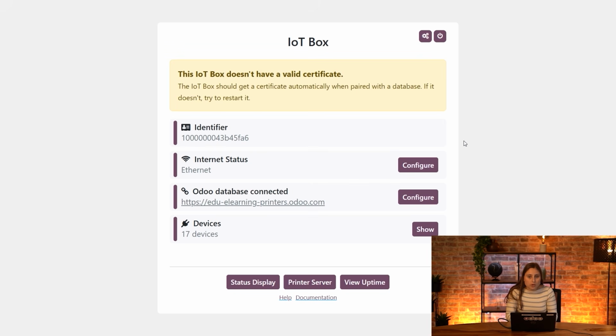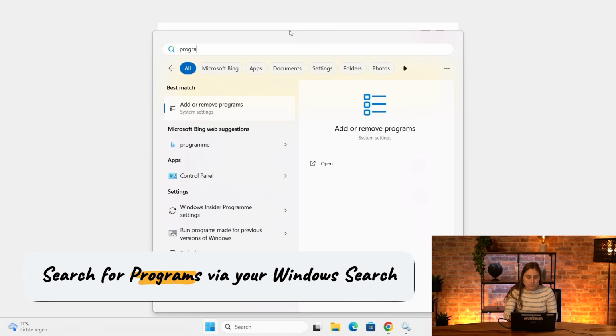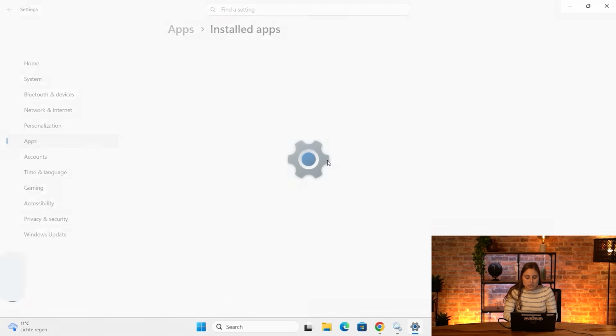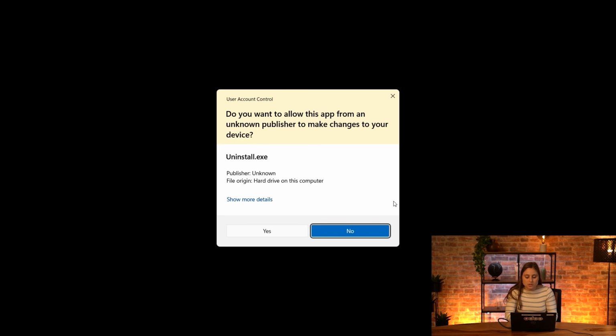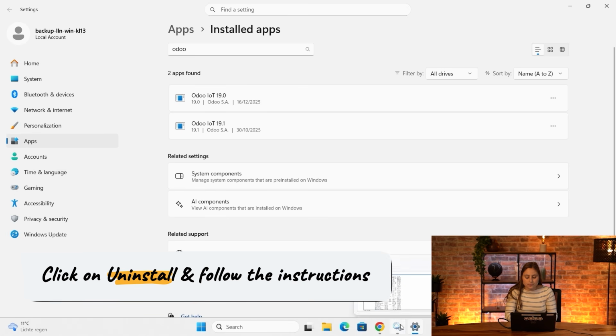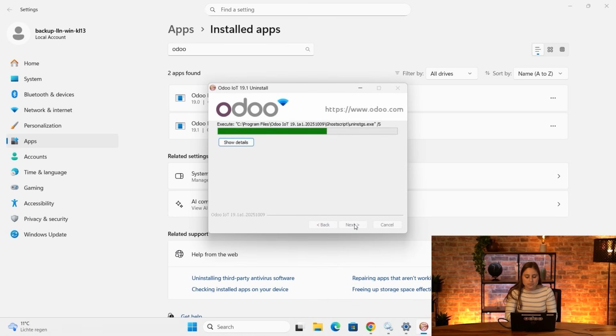So to uninstall the program, go through the Windows settings, search for Programs, open them, and just search for Odoo. Here you can simply click on Uninstall and just follow the different instructions. And that's it. Please note that for versions prior to 19, performing an upgrade will likely require a complete reconfiguration of your IoT devices. For the newest Odoo versions, you can simply restart the IoT.